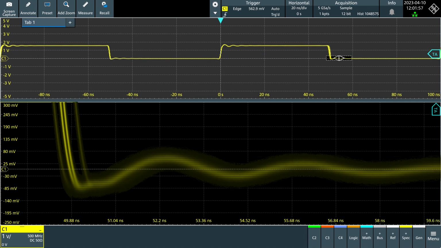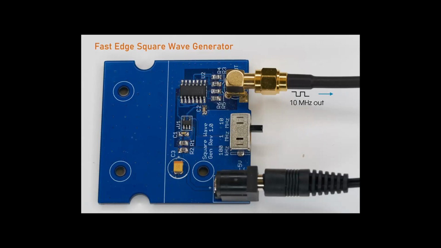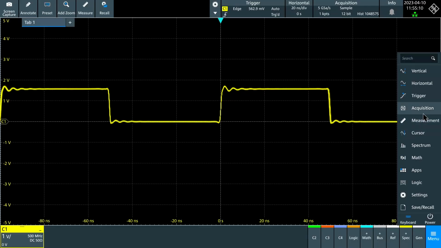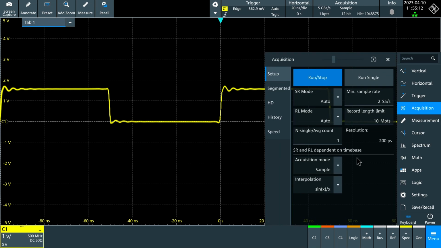For this example, I used a fast edge square wave generator. It's very easy to build and very low cost, and it outputs selectable 0.1 or 1 or 10 MHz. The MXO4 solves a problem that other scopes have, which is that in single trace capture mode, the trace has a thin line with noise on it, so by instinct people just use the run stop button instead to get the benefits of the persistence view.